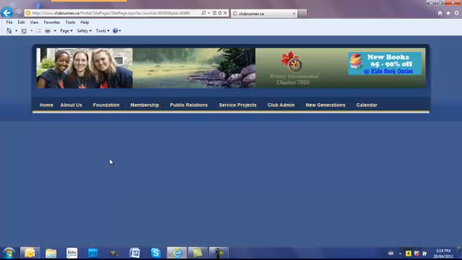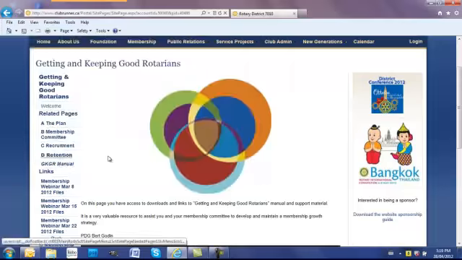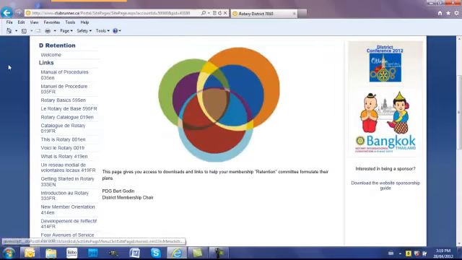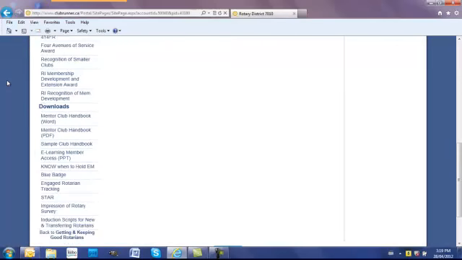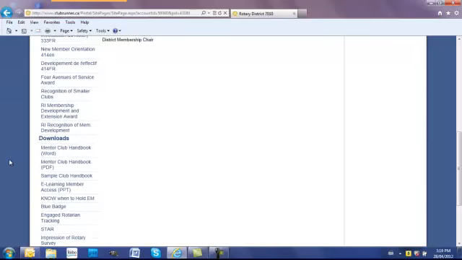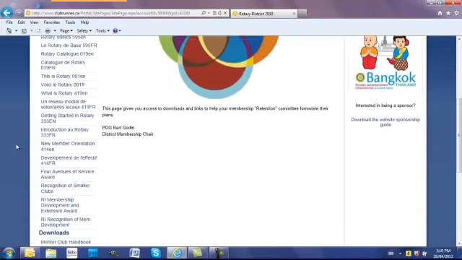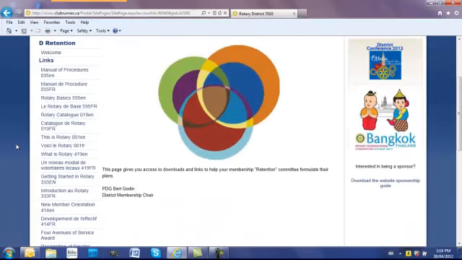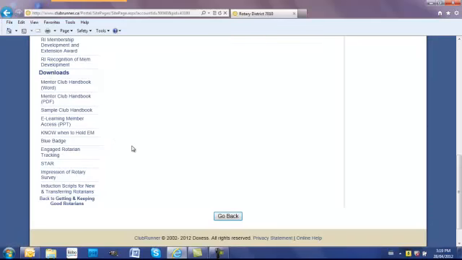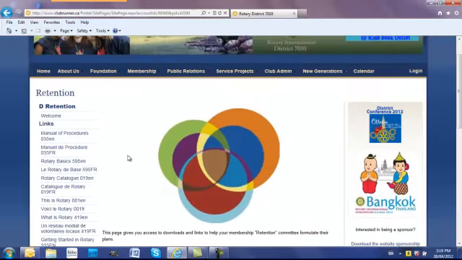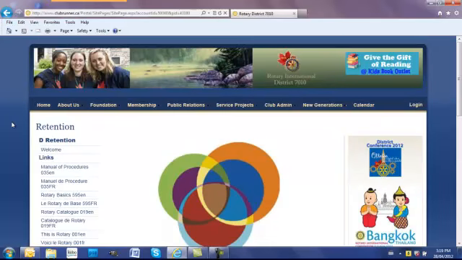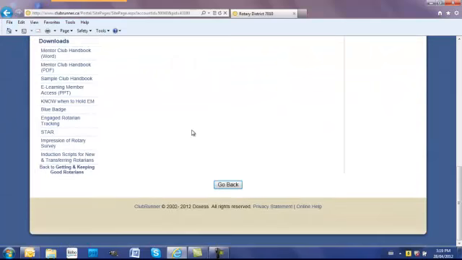And then we go on to retention. Retention, again, a lot of resources here. There's a lot more resources here available to you. But again, you don't need to download or link to all these resources. Once you get your plan in place, you will then know what resources you need. So you come to this page, and chances are the resources will be there for you to use to help you implement your plan for membership growth in your club.